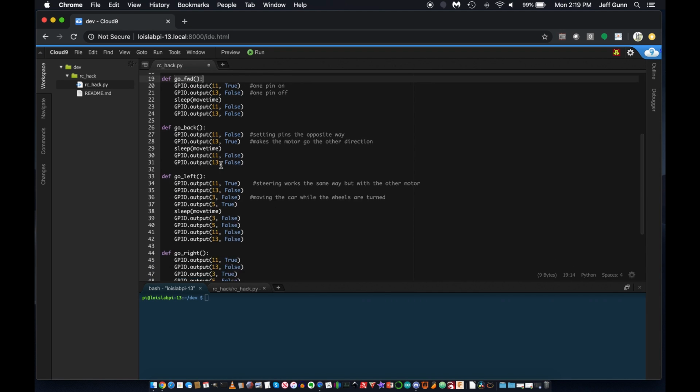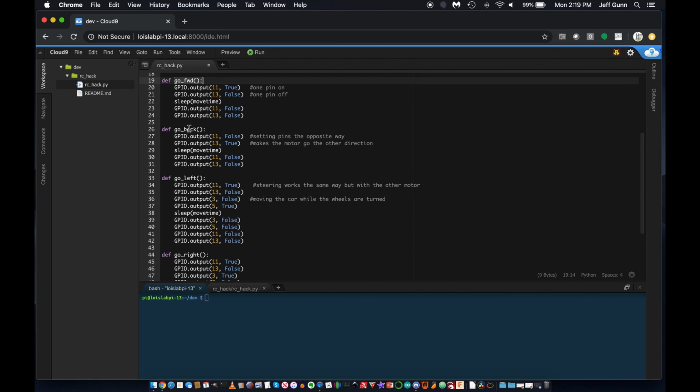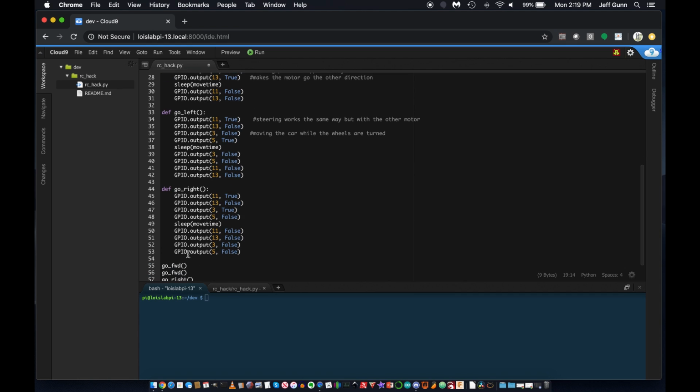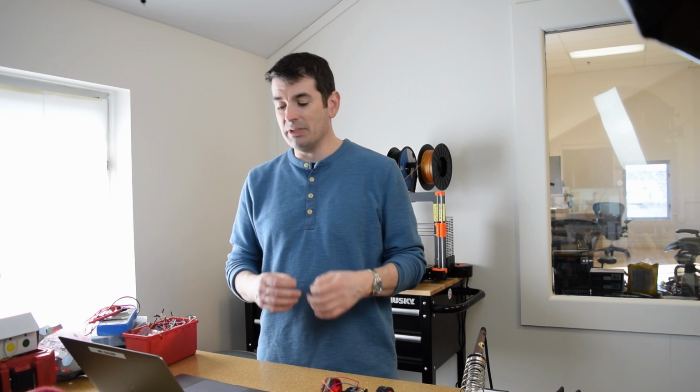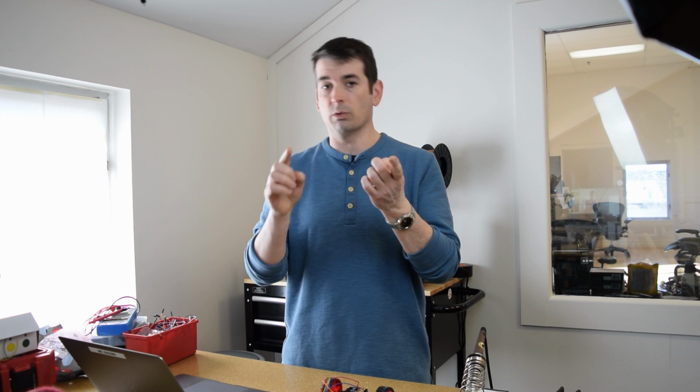We've got 4 functions defined here. We've got go forward, go back, go left, and go right. And each of them is a little bit different, but if you compare them to each other, you can sort of see what's going on here. So in the case of go forward, we've got pin 11 getting set to true, which is the same as setting it on or setting it high. And we've got pin 13 set to false. What that means is when you've got a pair of pins on the motor controller and you set one high and one low, the motor is going to turn in one direction.